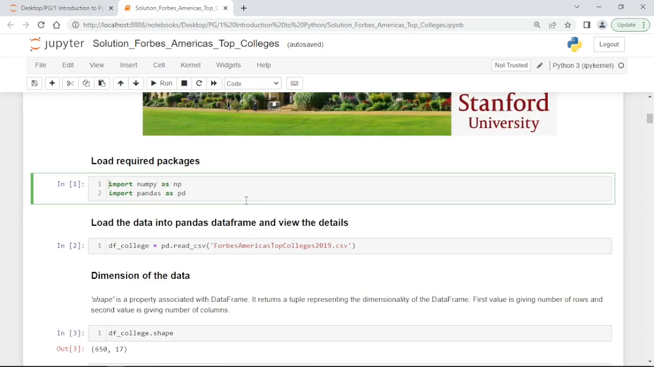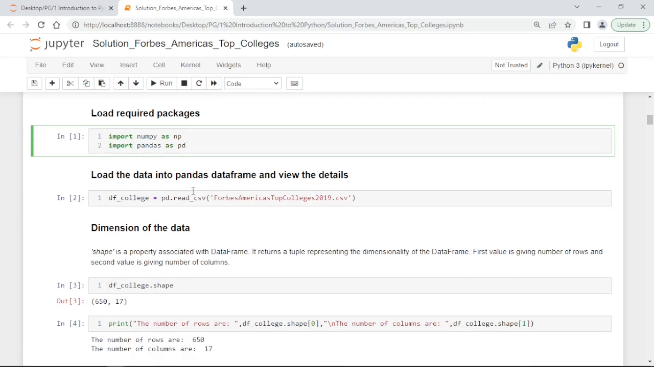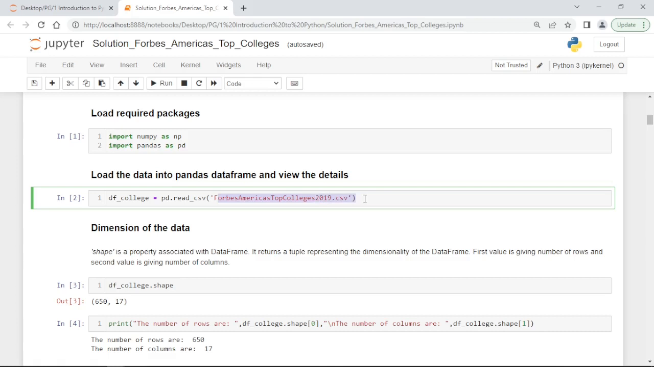First we need to load the required packages. So we are requiring NumPy and Pandas. Then we load the data into a Pandas data frame and view the details, right? So this is the data set we'll use. I'll share this in the comment also.